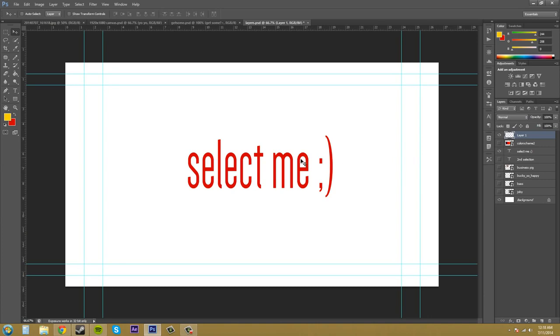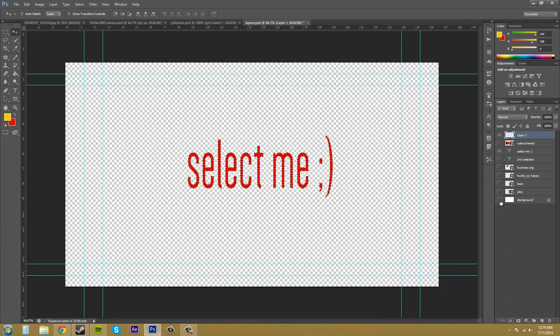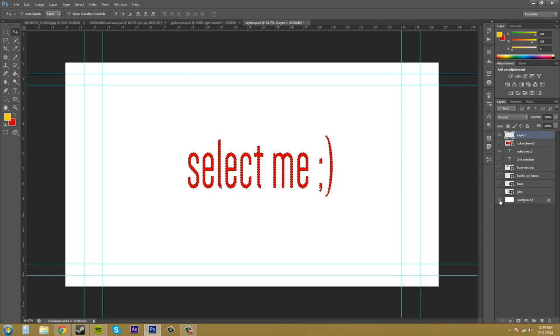So we're going to create a selection from this layer by holding Control and clicking on the thumbnail. And now our text is selected, and you can see that the area selected around it is transparency also.